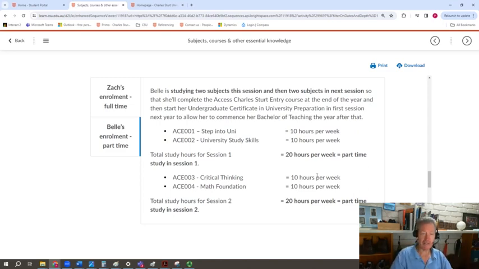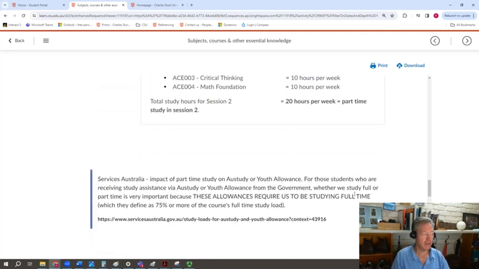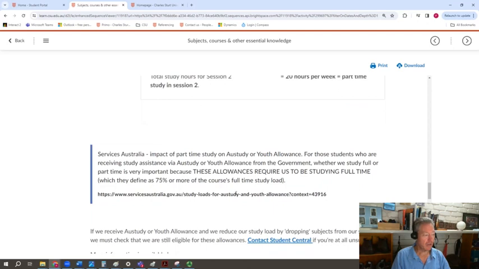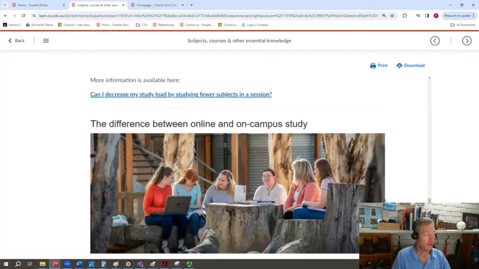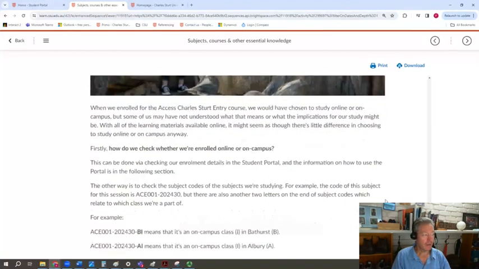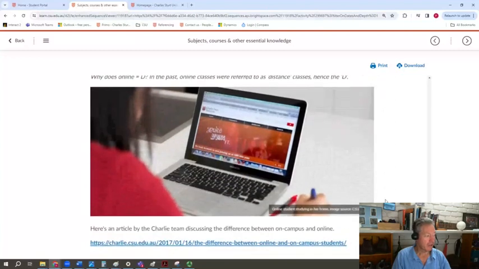There will be small activities such as this, which you should complete in order to get the full range of information from each lesson. As you go along as well, there'll be various links to other sources of information, and if we go down even further, there might be a link to information within the Charles Sturt website. So this is a good example.